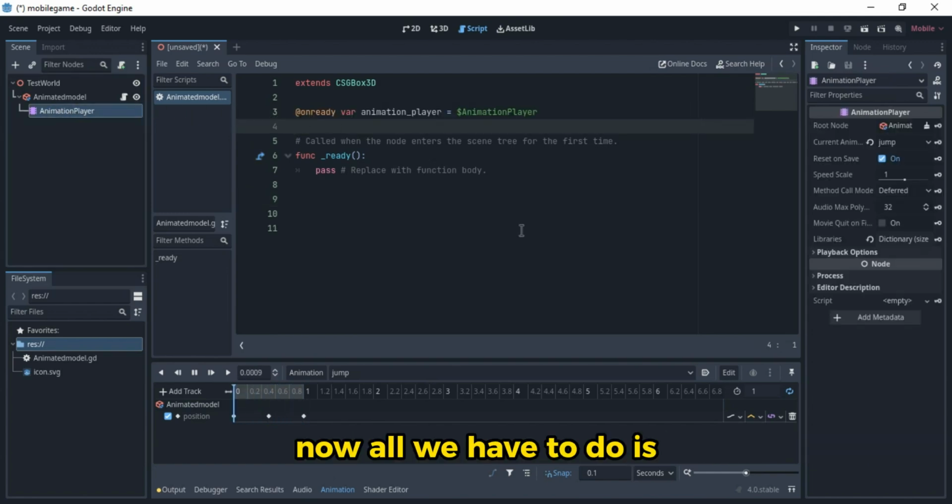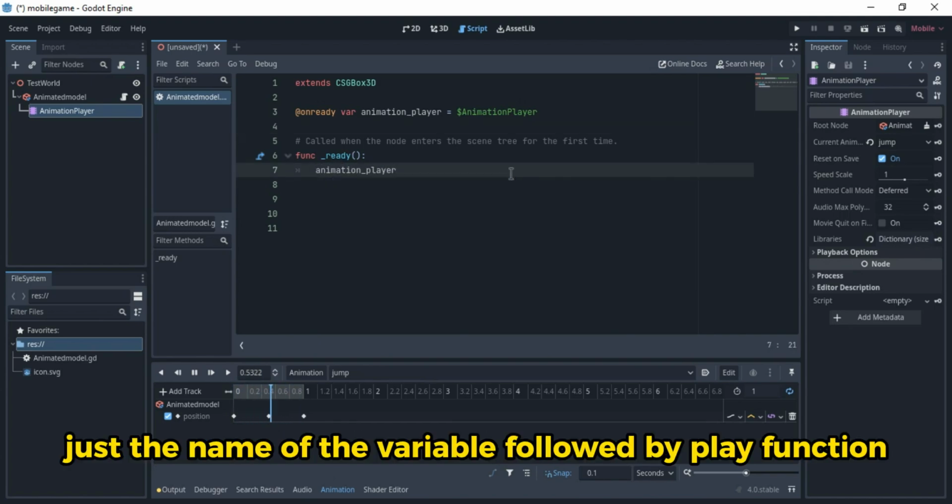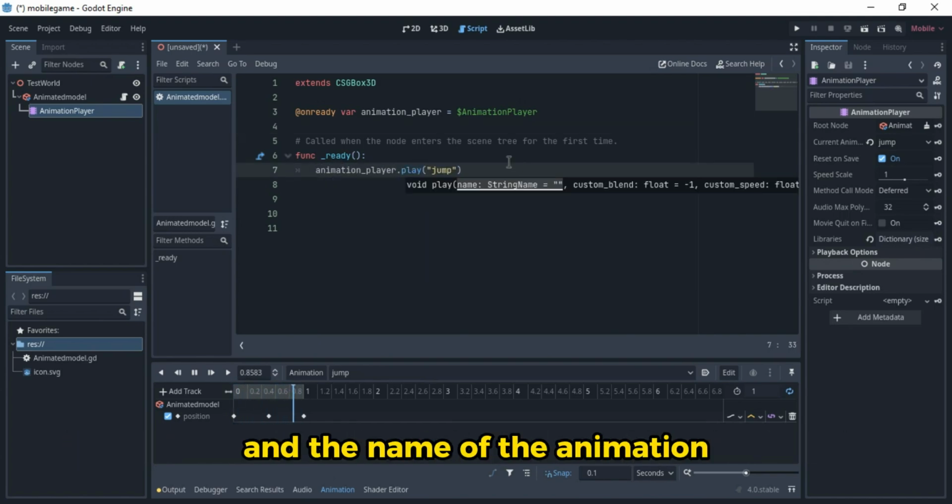Now all we have to do is play the animation by writing a single line. Just the name of the variable followed by the play function and the name of the animation.